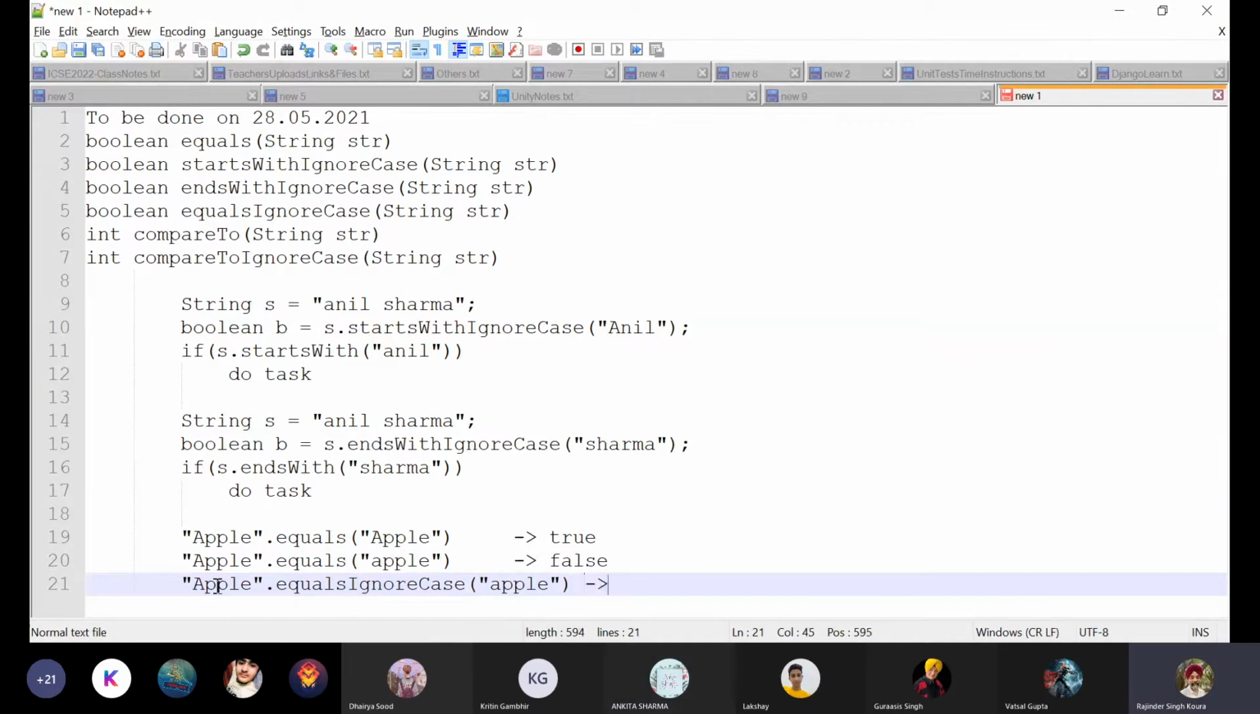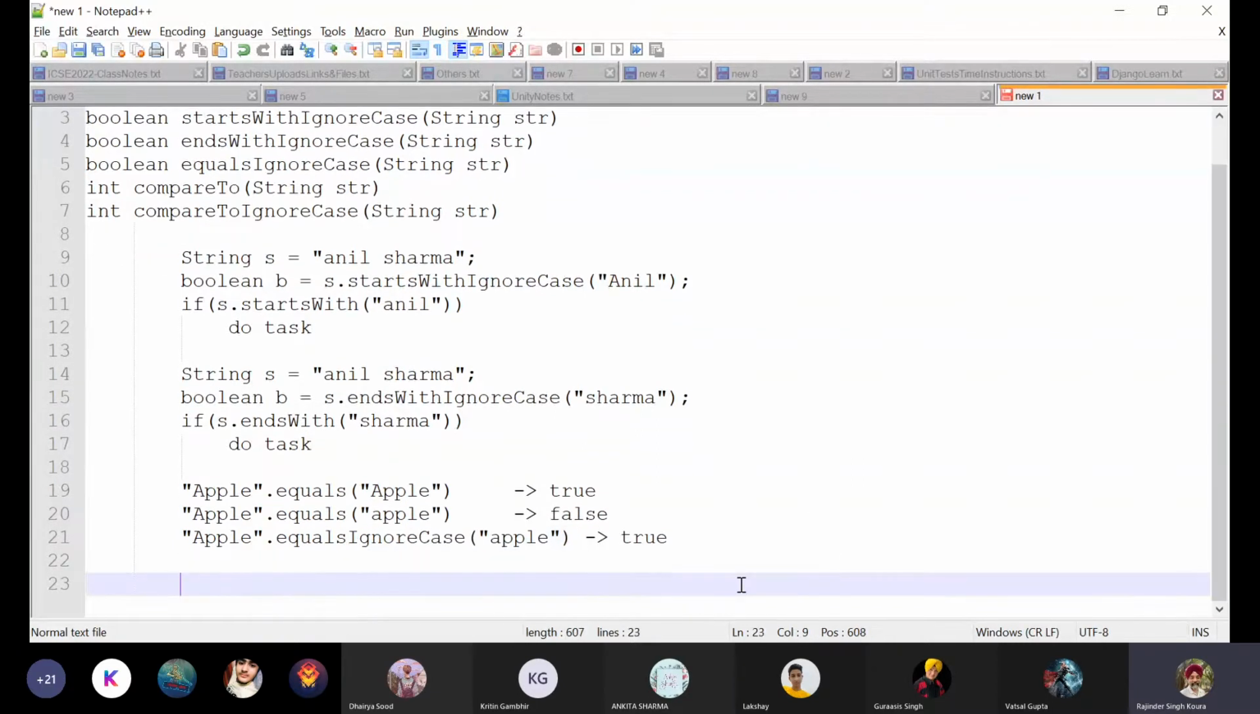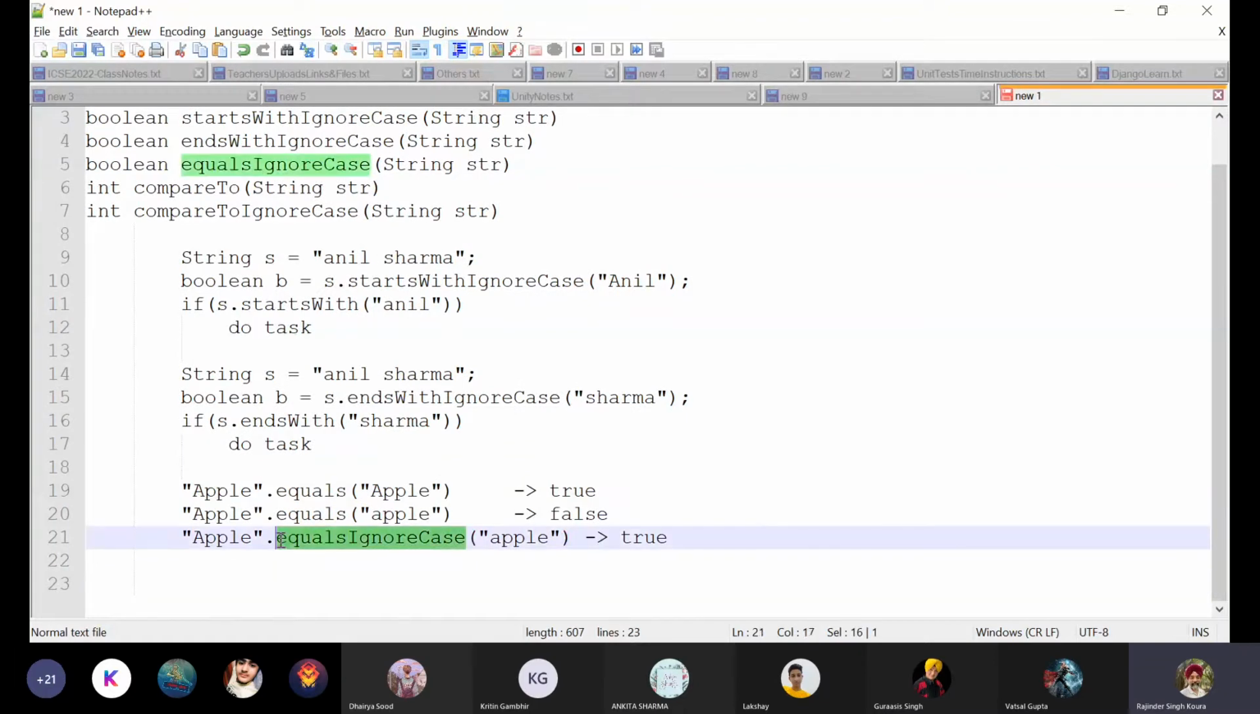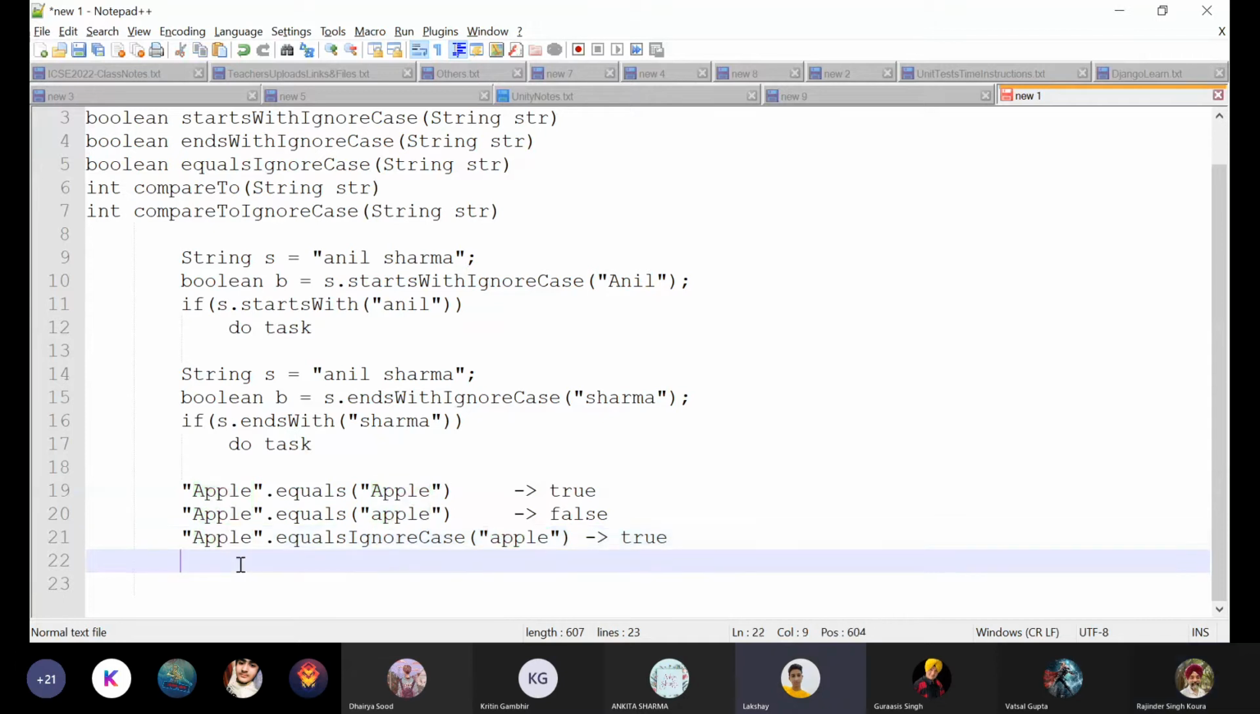So when I use equalsIgnoreCase, it is going to give me true. Why? Because both of them are actually apple, and because I'm using the ignore case method, it is not going to check the capital and small. It is only going to check whether this is apple and whether this is also apple. Sir, ignore case means ignoring the uppercase and the lowercase. Yes. Ignore case anywhere, whether you do it with startsWith, endsWith, equals, or compareTo, everywhere it will actually ignore the case. It will only look for the characters. It will not look for capital or small, which is also important.